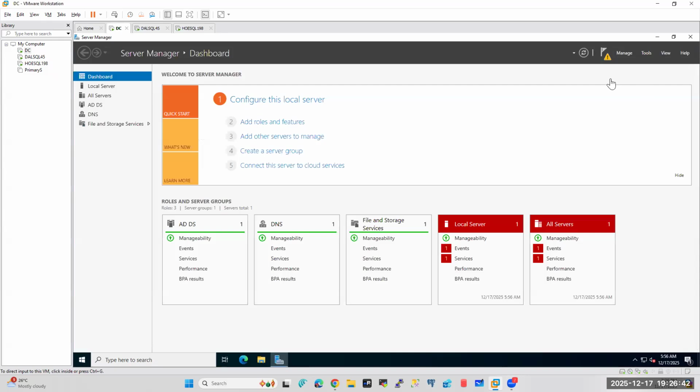See, sir. Now when you go to the DC server, you remember we installed Active Directory Service, right? Once the Active Directory Service is installed, it is prompting a warning here, sir. If you click here, it is asking to promote this server as a domain controller server.